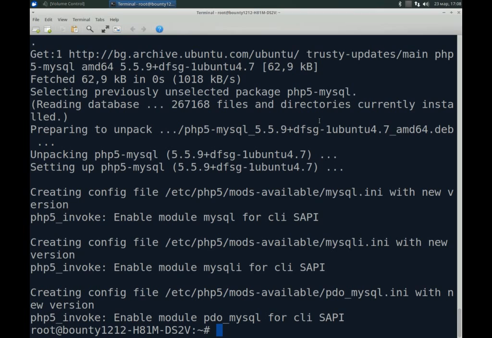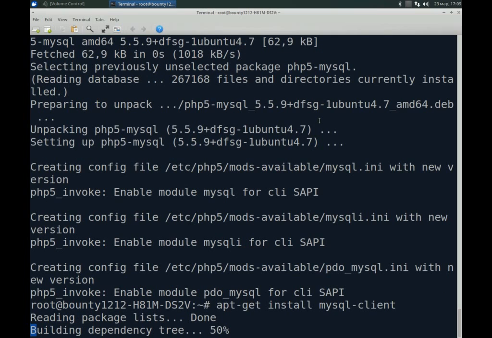Now type apt-get install php5-mysql. No, I did it. Type mysql-client. Click enter key.